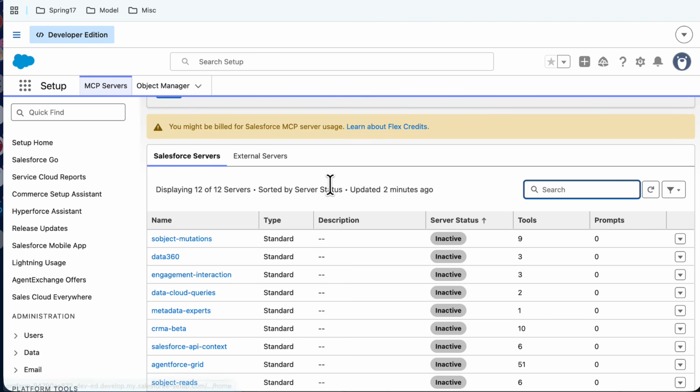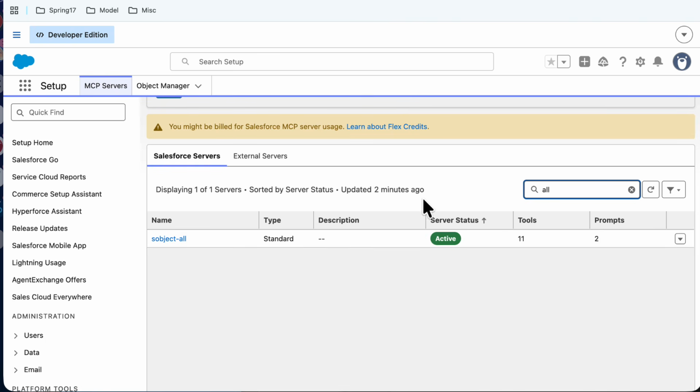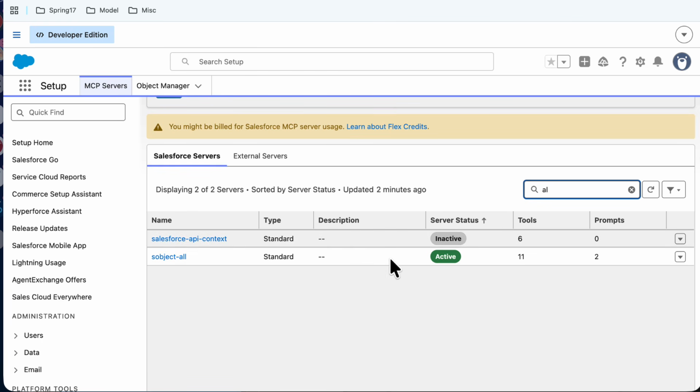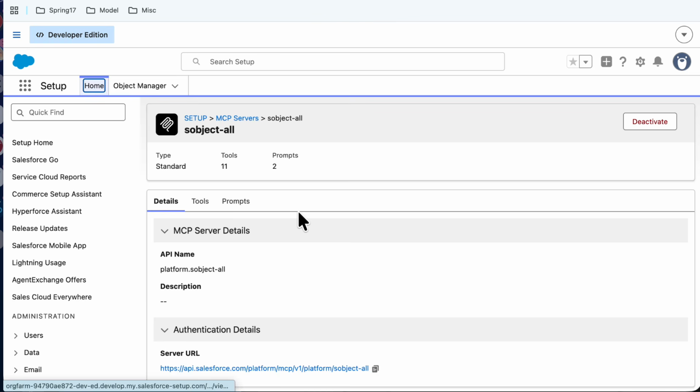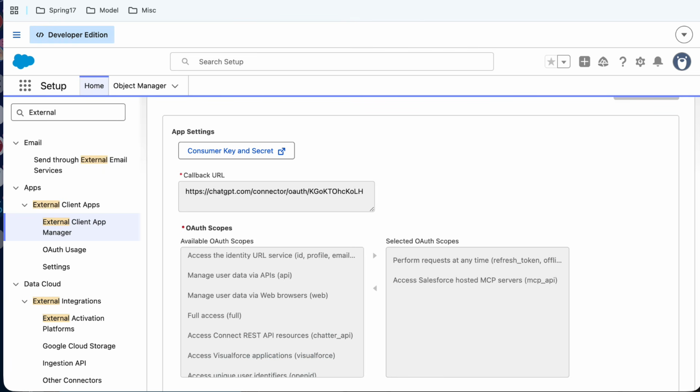So first of all, if we go back to Salesforce, into setup, and go to MCP servers, we are going to have a bunch of servers that are already set up, but they're not active. In order for them to be active, we have to go in and actually activate them. Once we activate them, that's going to give us our server URL, which is going to become important later.